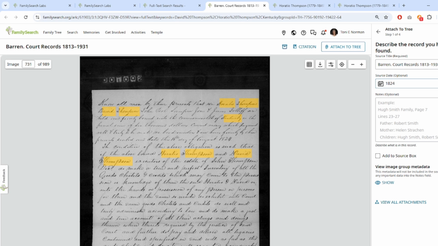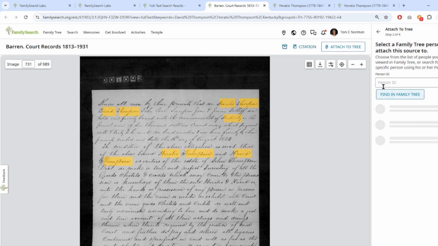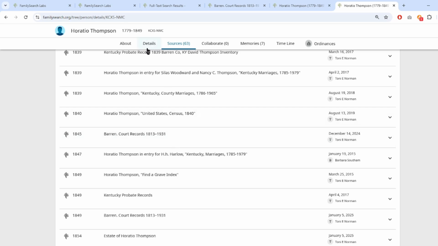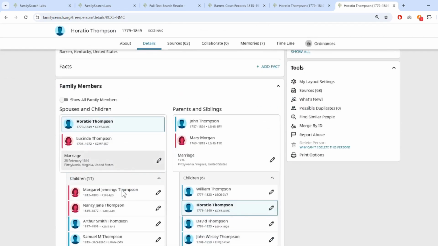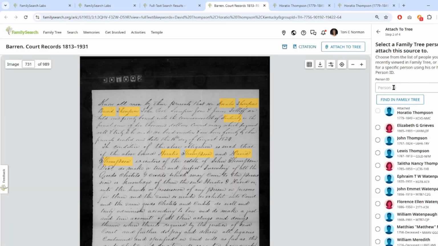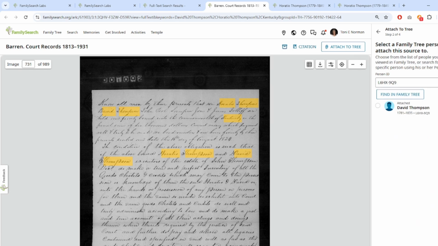Okay, so let's go to the next page. And I've got, oh, this one is attached. You see, it gets that little mark, so I have already attached this record. So let me go up here to Horatio, go to his details, and I'm going to go to his brother. It's probably already attached to his brother also. There's David. I'll click on his number, come back here, and I'm going to put his ID number in there, and click on that. And yes, it's already there. So that one, I don't have to do anything because it is already attached. So let's go ahead and get rid of this one.